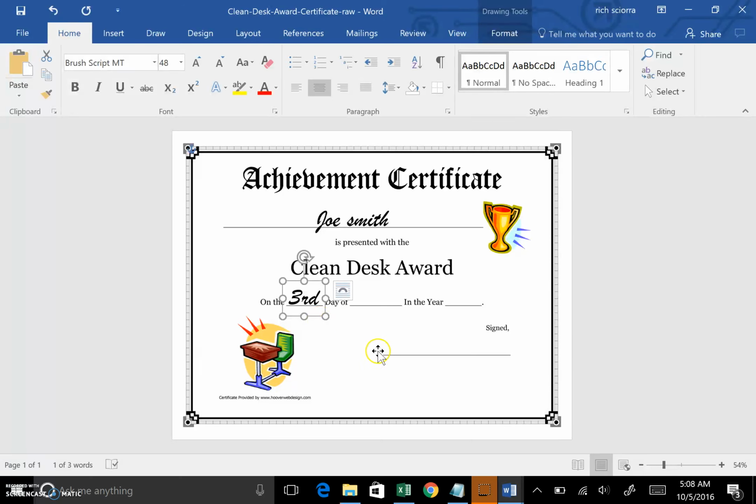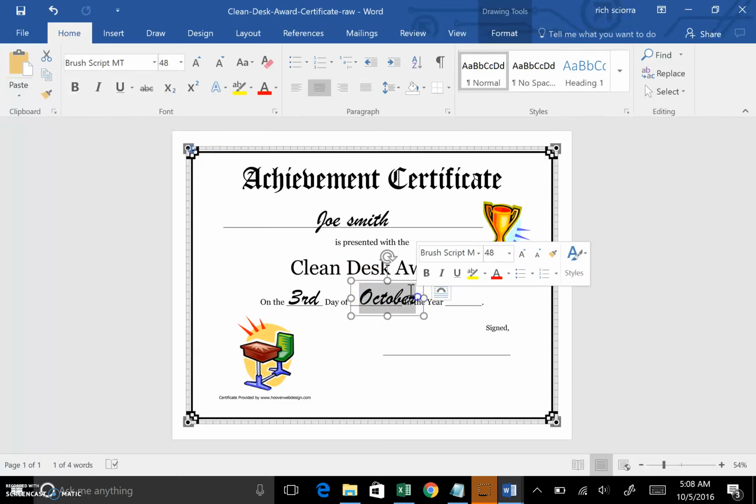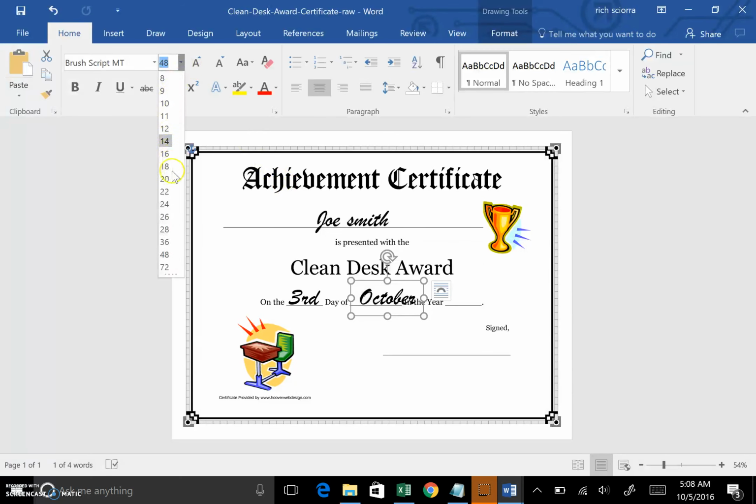So let me copy this and paste it. Move that over here. And I happen to know that I'm going to be doing this in October. October is much too big. Just get the whole thing so I can select it, and I'll say that what's a good size for that? 26, 28. Of course, I'm not limited to those sizes. I can just come in here and type whatever I want. Let's try 32.